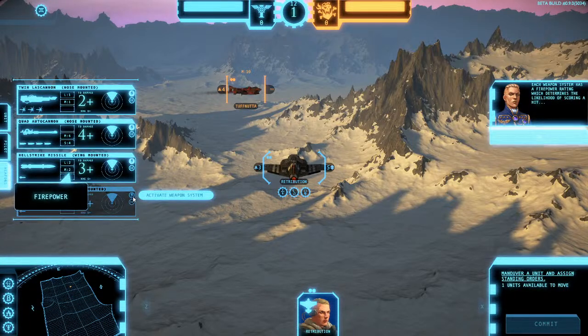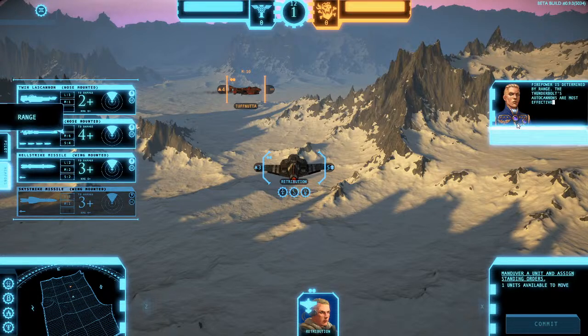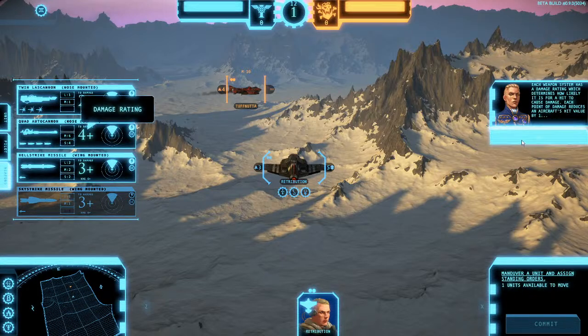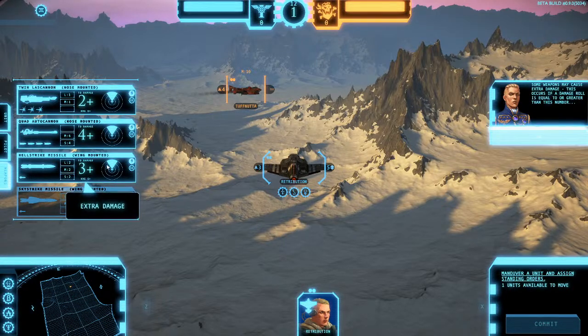Each weapon has a firepower rating which determines the likelihood of scoring a hit. Oh, I see. The quad autocannons are short range and medium range, and the Hellstrike missiles are long range. Okay, got it. So they do 6 damage at medium, 4 at short. Each point of damage reduces an aircraft's hit value by 1. Some weapons cause extra damage, like the Hellstrike missile, which causes extra damage on a 6+.